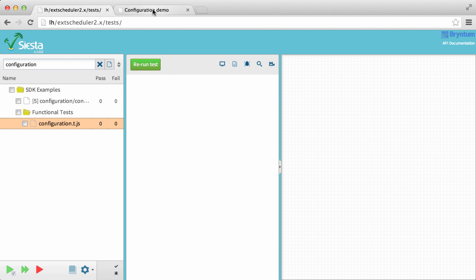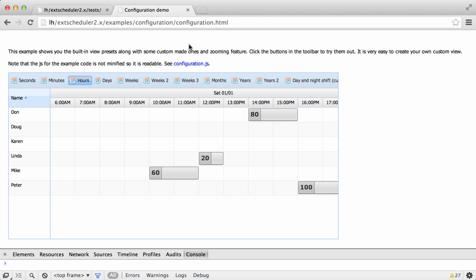So to show you how this works from a high level, I've chosen to use our other product called EXT Scheduler as the test subject. EXT Scheduler ships with about 40 or so examples, and of course it's a lot of work to cover those examples individually with a test. So I thought I'd pick one and just show you how we can do this.